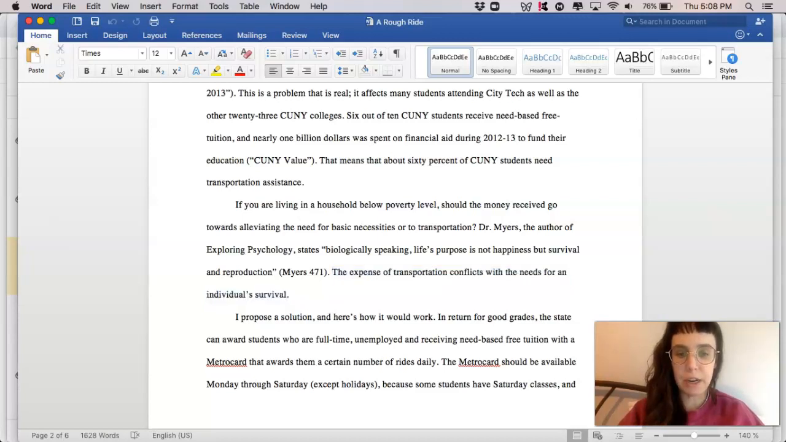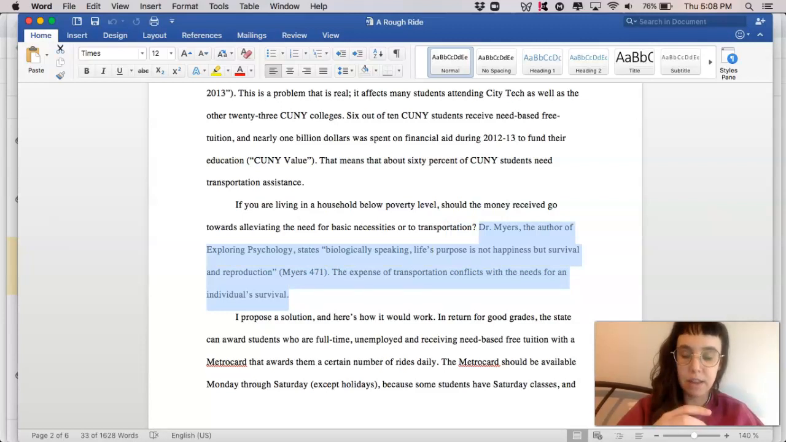So what they're doing here, let me just highlight the whole thing. What they're doing here is bring in the quote, that's the they say, and then they're using the I say to connect it to the thesis. So if I read these two sentences, it says, Dr. Myers, the author of Exploring Psychology, states, biologically speaking, life's purpose is not happiness, but survival and reproduction. And then the student says, the expense of transportation conflicts with the needs for an individual's survival, right? So they've taken what the author says and then they have connected it to the thesis.